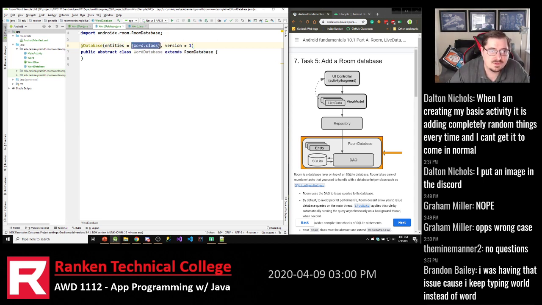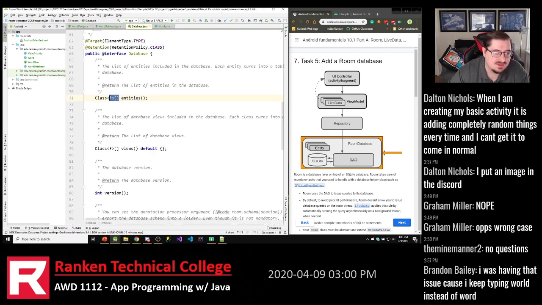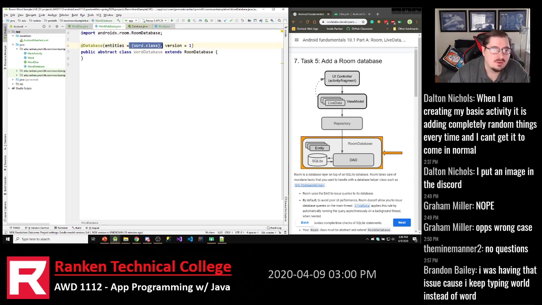Now, if you're curious what's going on here with that syntax, let's go look at the entities. You can see that it's an array of classes. That's the brackets at the end. So what we're seeing here in this annotation is we're creating an explicit kind of array, an array literal. So this is an array of classes. If I had more than one table, this would look like word.class, comma, other.class. That's how I would specify that those other tables are part of the schema.